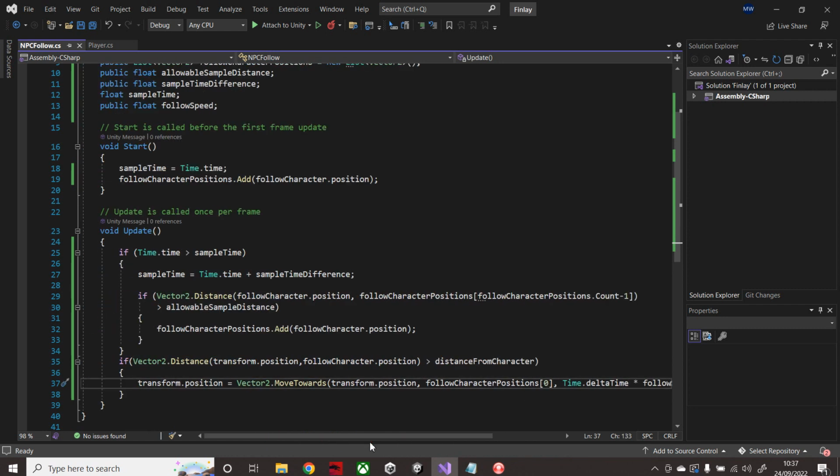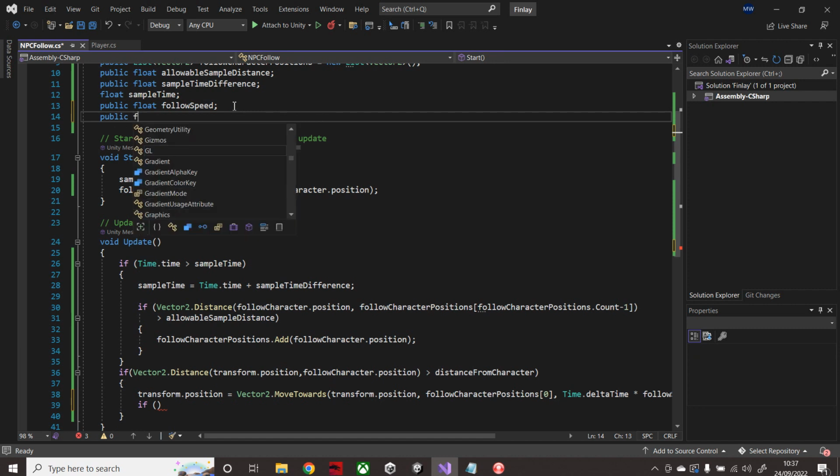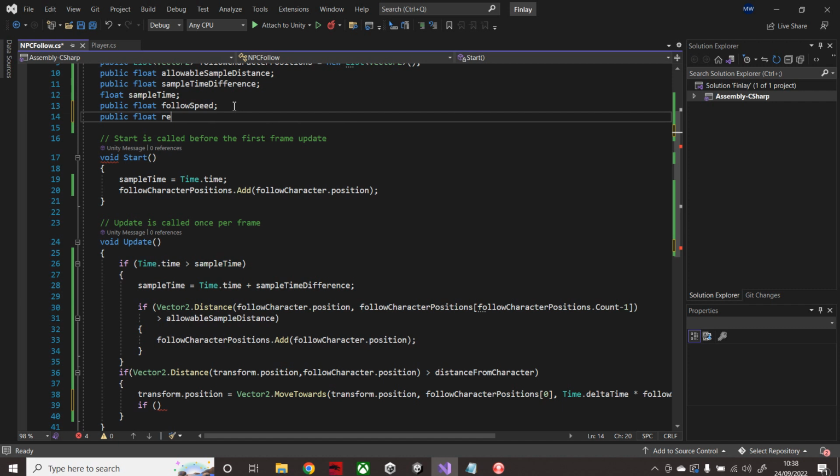Maybe if I just delete when he reaches a position, I remove it. That's right. It reached a position, so it keeps trying to follow that first position. Okay. So I get rid of the first position once he reaches it. So let me find. I'm going to need to remove some positions. So let me do public float, not float, and let's just call it the remove distance.